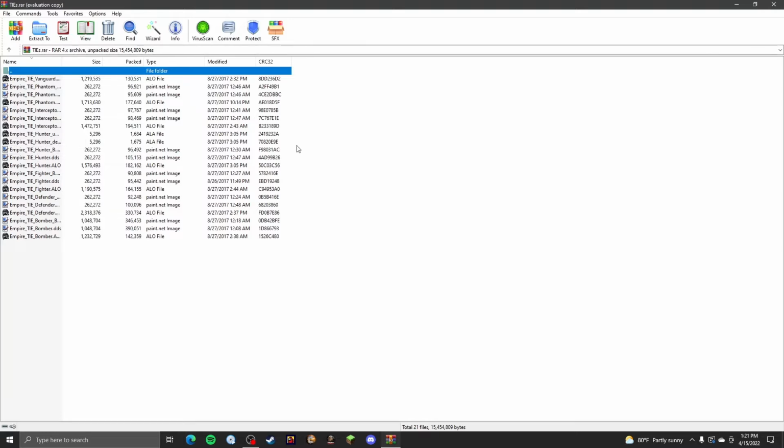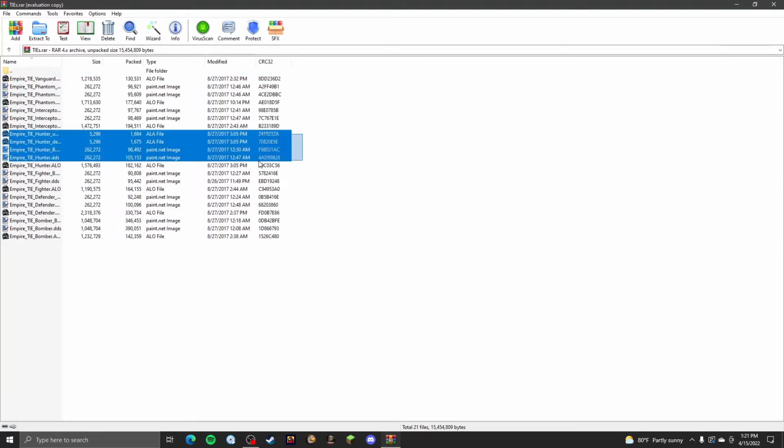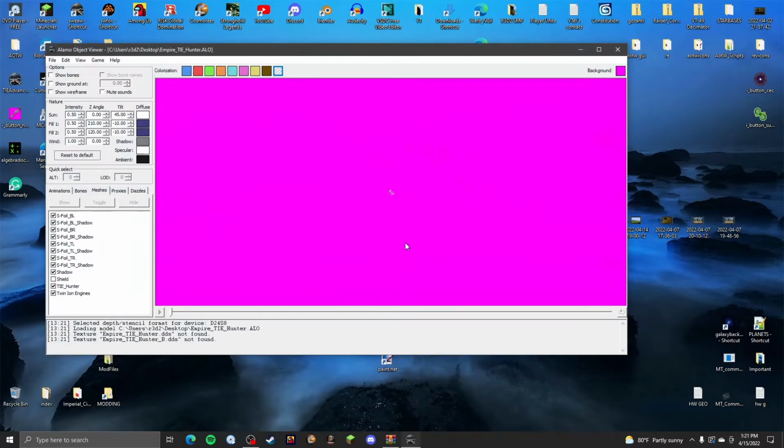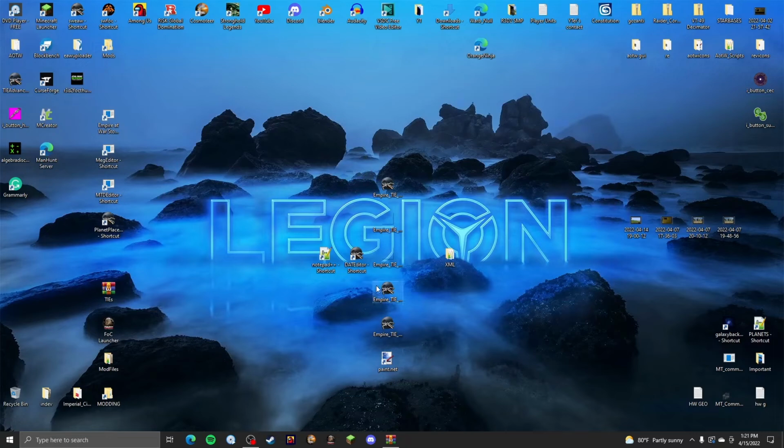The TIE Hunter. So you need to copy the TIE Hunter models, the ALO files, ALA files, and the texture files, so it will actually look like it has detailing. Now that you actually have this, you don't need this anymore. I wouldn't delete it though. Anyway, so now that you have the files, this is the actual model here, but you see it's not textured because we don't have it in the directory where we can equip the textures.